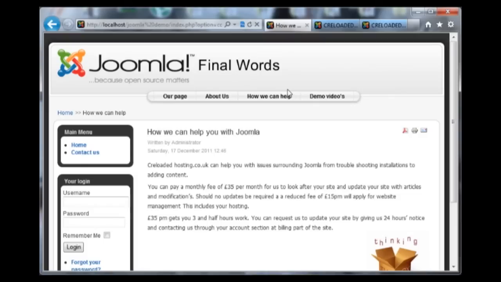Now, even though this is only a slight demo of what Joomla can do, obviously we don't have enough time to create a full working demo of everything that Joomla can do. However, we will be doing some more demos for Joomla, and they'll be on our site available for you to watch. We won't be putting them on YouTube, they will be on our site, so you will have to go to preloadedhosting.co.uk/demo videos to watch them.